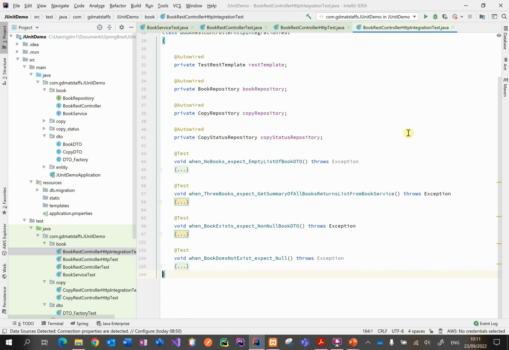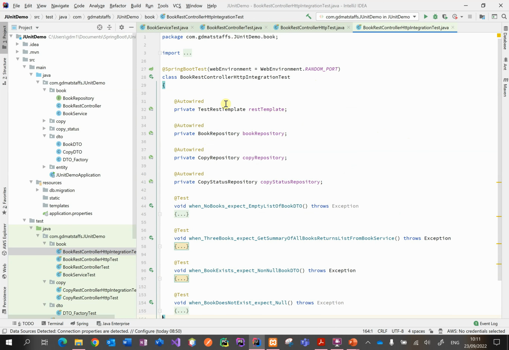When we want to perform integration tests, then we're going to make use of the test REST template, which we are auto-wiring so that it will be injected by the application context. And this provides us with a very easy way, as you will see in a few moments, of sending in requests to the application. I'm also using a real book repository, copy status repository. These are all auto-wired, so they will come from the application context. I'm no longer using mock objects. I'm using the real objects in the application.